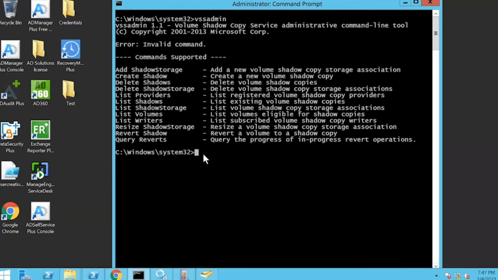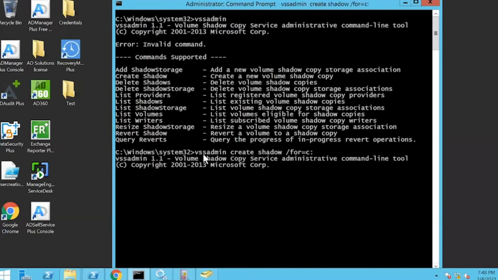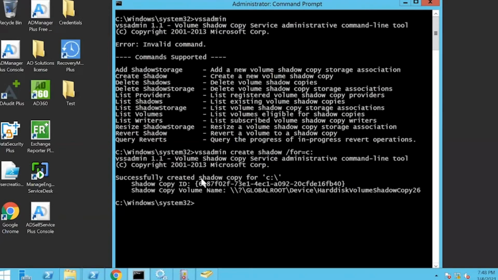Now let's try and create a copy of the Active Directory database and the SYSTEM file, which is the key. So vssadmin create shadow. I'm going to create a shadow for the entire C drive here, so for the entire C colon, and I've now successfully created a shadow copy for the entire C drive. Now that we are going to be working with the shadow copy, not the actual C drive, I need to replace C colon with the shadow copy volume name moving forward.